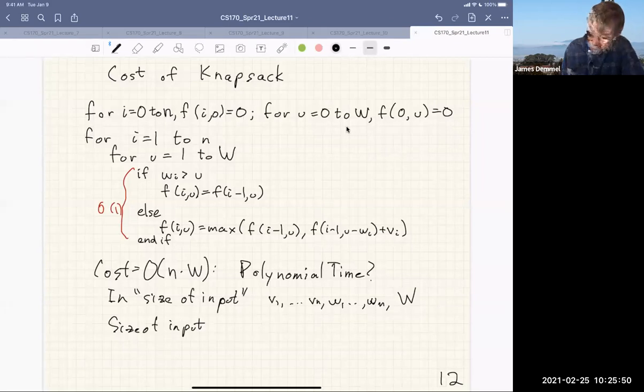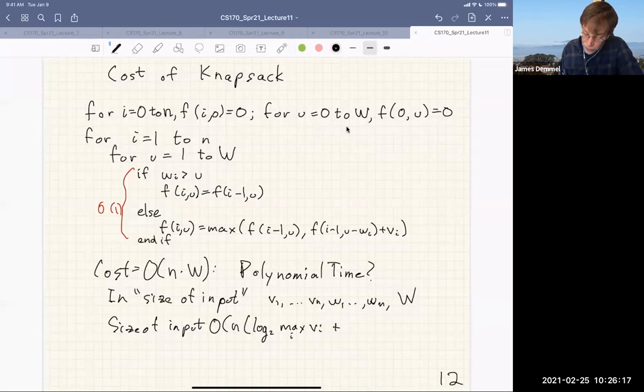So all of these, it's going to be n times, and let me just take the largest V. If I take the largest V, how many bits do I need to store that? And the answer is log base 2, right? Because these are just some numbers, and that's how many bits I need to store them. And if I assume that all these weights are smaller than capital W, it's the same story. It's log base 2 of capital W. So that is the size of the input.